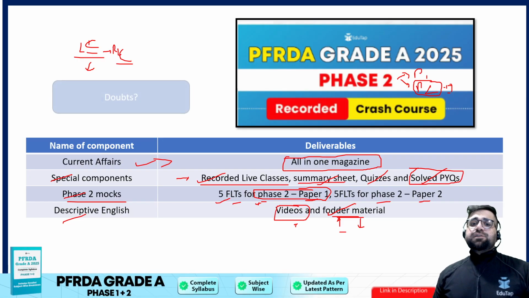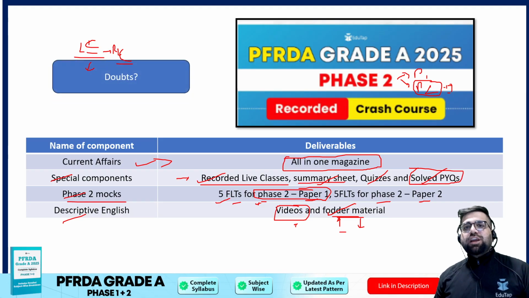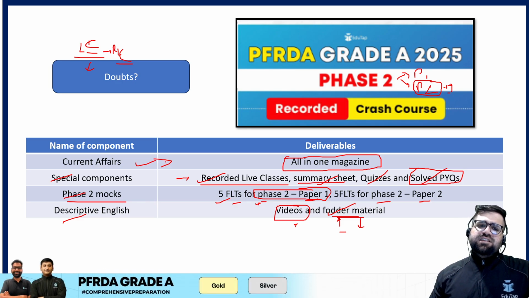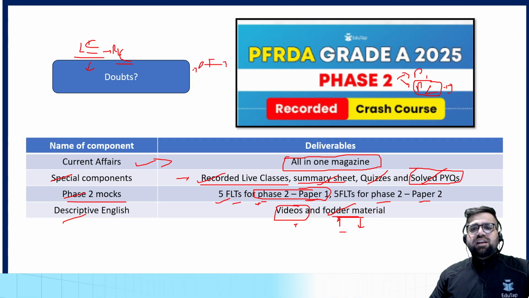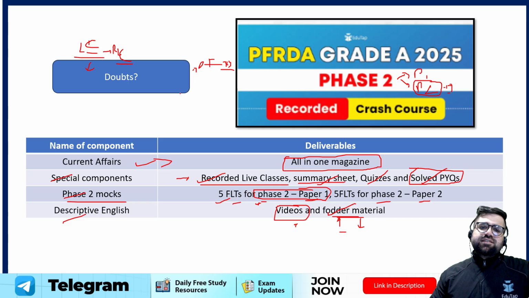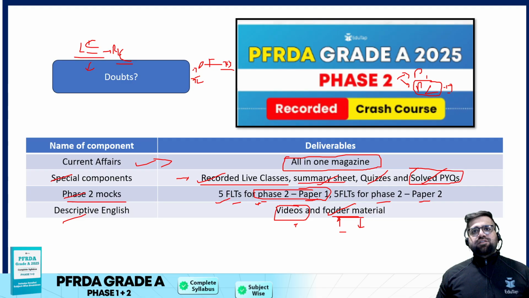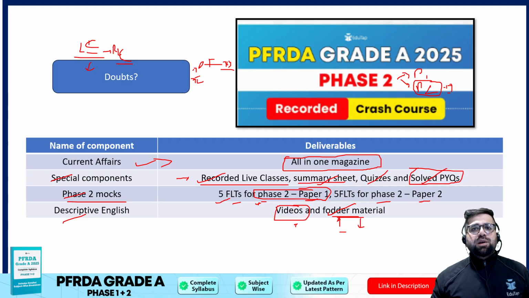Now you might ask me, sir, if we have doubts, where will we ask them? On which particular platform will we ask our doubts? Simply, my friends, don't worry for doubts. We have the facility of a discussion forum wherein we will reply to your doubt in 24 hours. We also have email support, as in you can mail us your doubts and we will reply to you again in 24 hours.